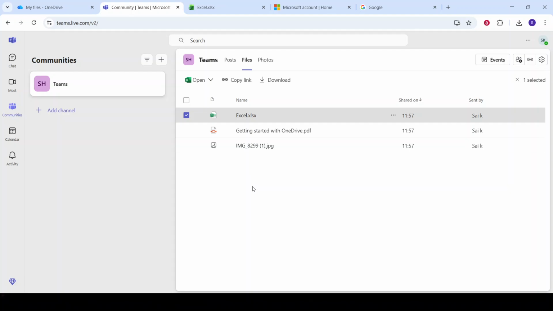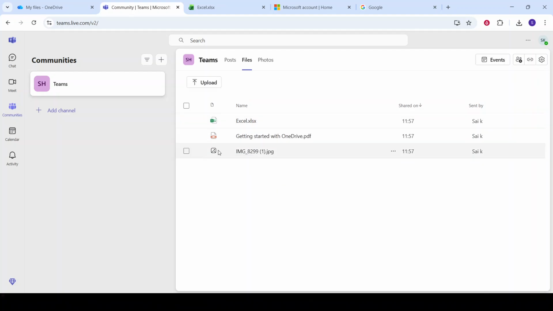And there you have it, accessing and managing your OneDrive files directly from Microsoft Teams. This integration not only simplifies the process of sharing and collaborating on documents but enhances your overall productivity by keeping everything neatly organized in one place. Give it a try and see how it fits into your workflow.